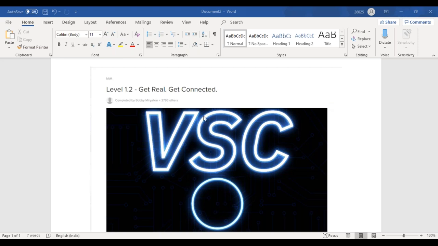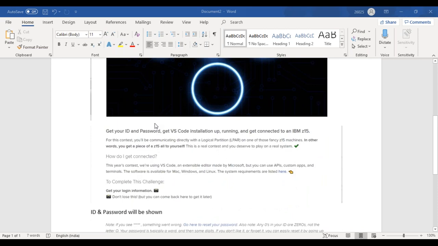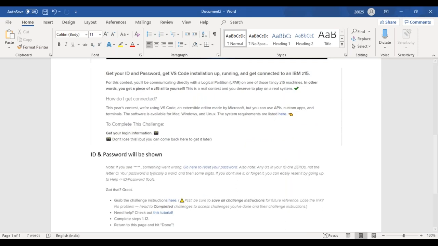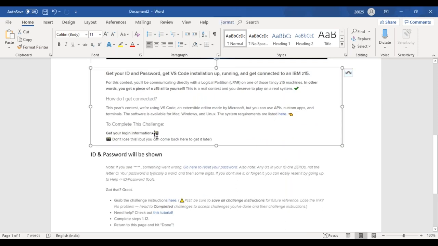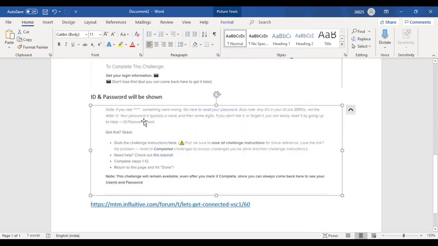I have just taken screenshots to show how the challenge actually looks. You'll have some instructions over here. To complete this challenge, get your login information. After this, your ID and password will be shown, and then you will be given some instructions on how to reset your password if something goes wrong. There is a link. If something goes wrong, you have to click on this link to reset your password.